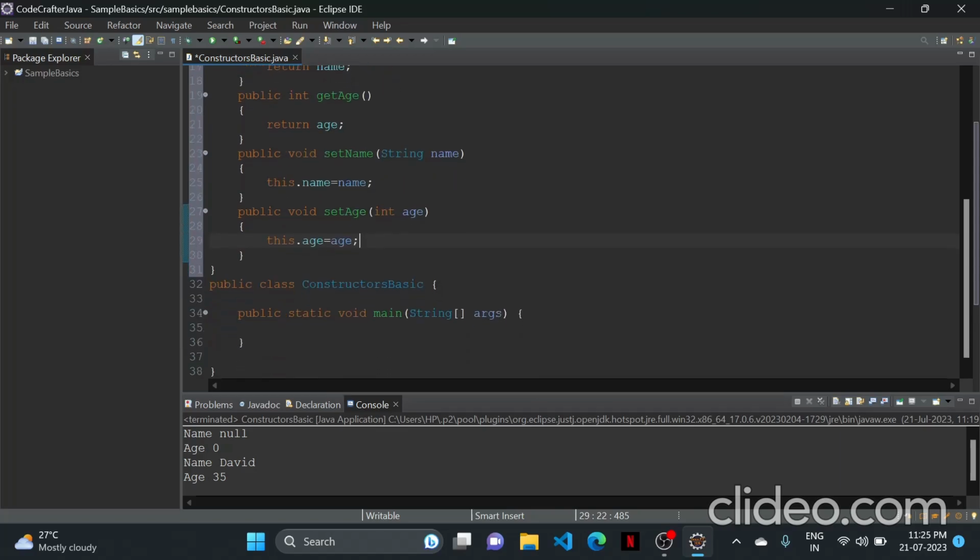Anyway, let's get to the main method and create an instance of the class Student, I mean the object. Okay, Student s is equal to new Student, and then we are just going to print it. System.out.println, name.